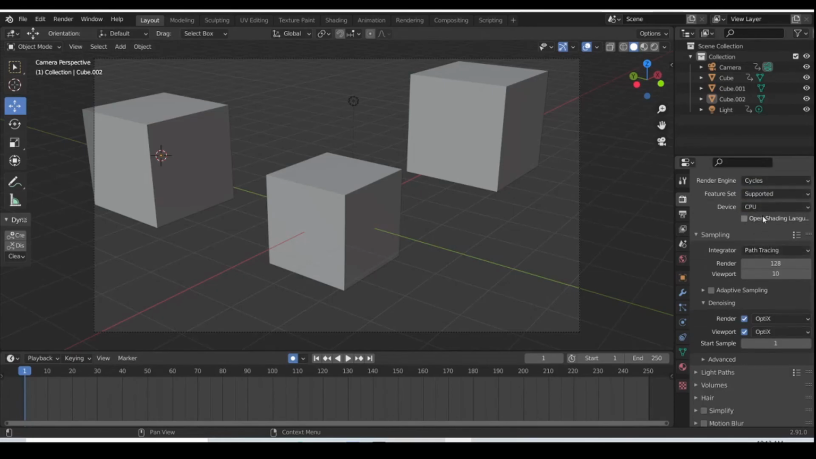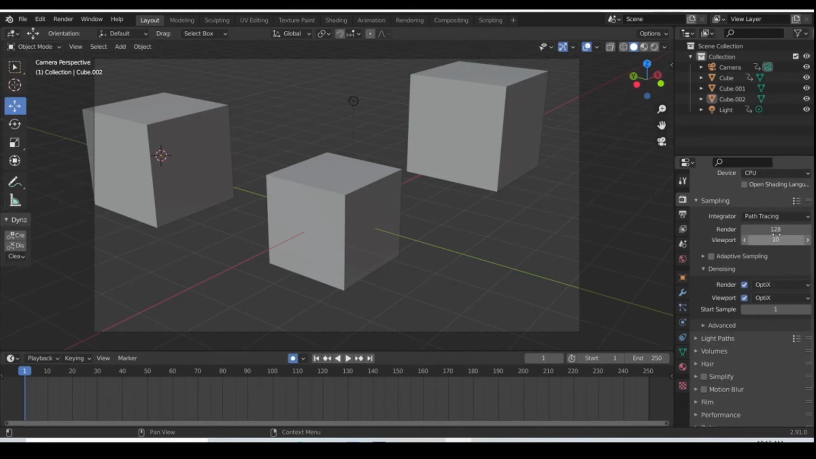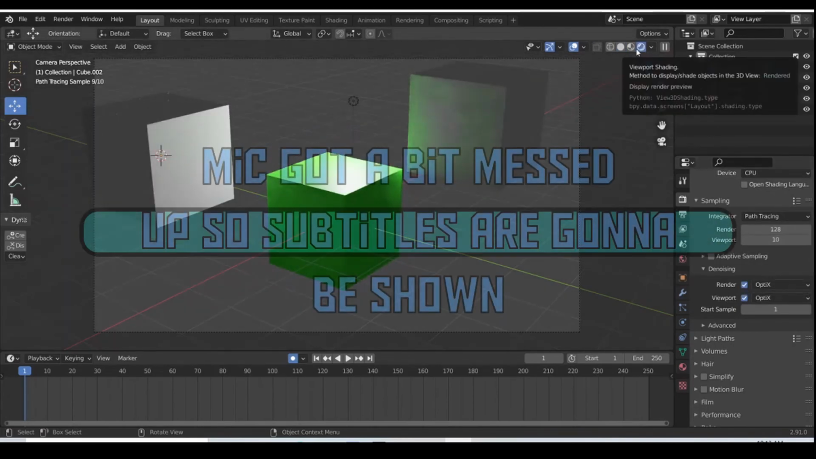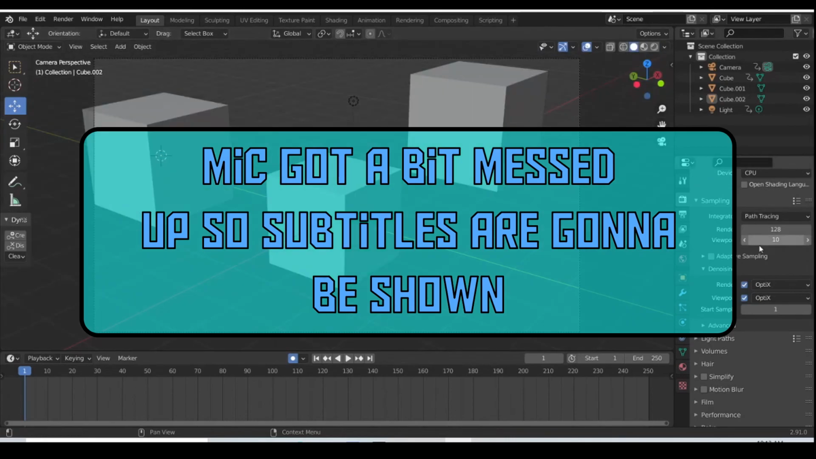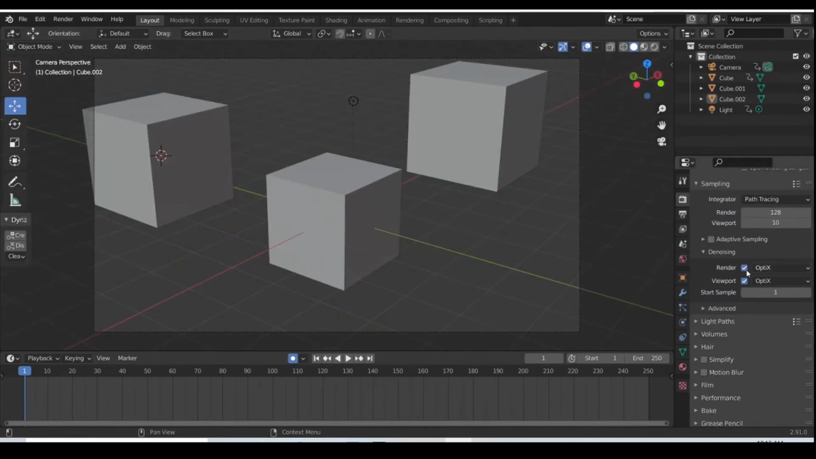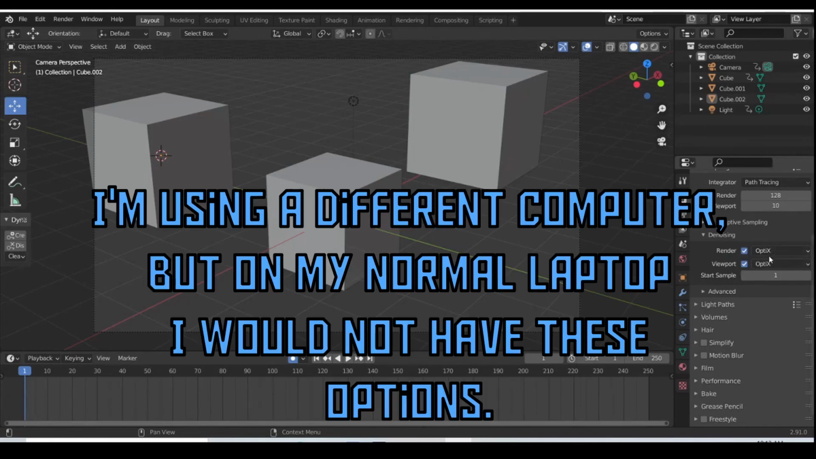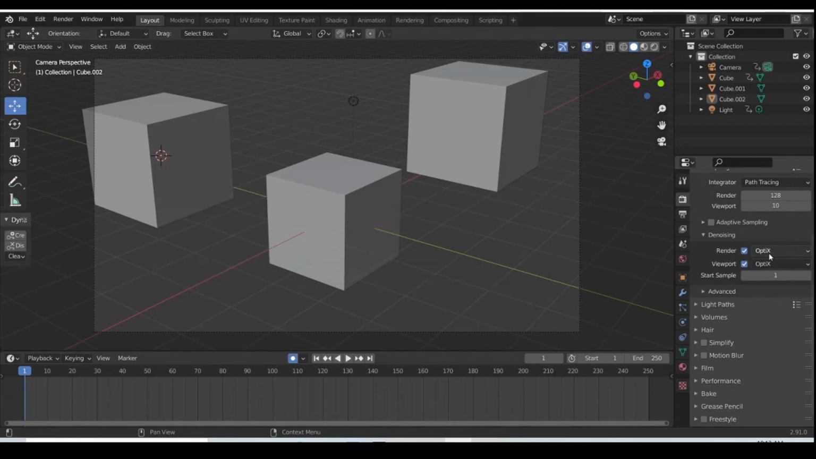There is the device, CPU, and GPU compute. There's the render, the samples. There's the viewport samples. When I press this, it will render for a while. And then there's the denoiser, optics. I'm using a different computer right now, so I'm able to have this option. But on my normal laptop, I would not have this option.